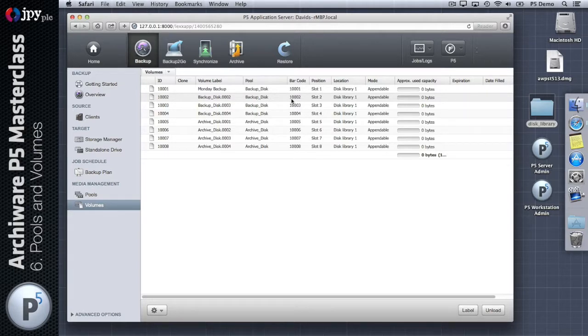The barcode doesn't really do anything when we're dealing with a disk library, but when you're using tapes, the barcode is captured from the sticker on the tape by the tape library and then recorded by Archiware, so that if we're provided with just the barcode for a volume, we can look that up and know which tape that is. The slot position and the location indicate the library, the disk library in this case, but could be a tape library, and the slot within that library.